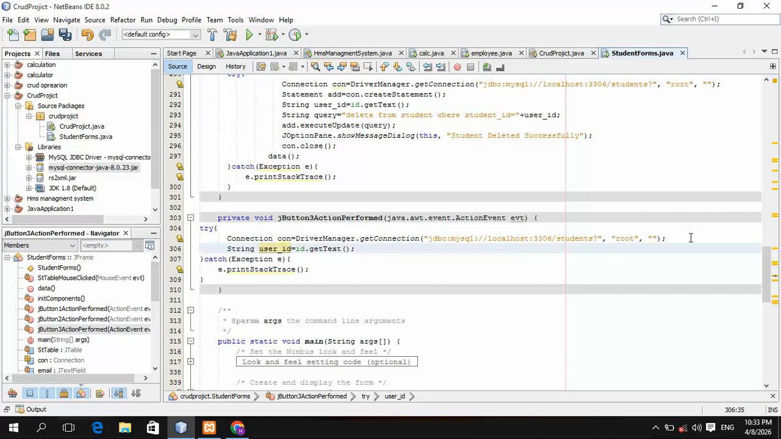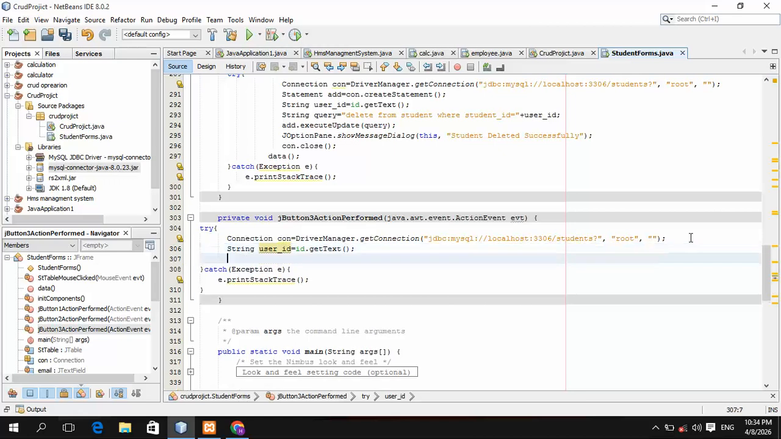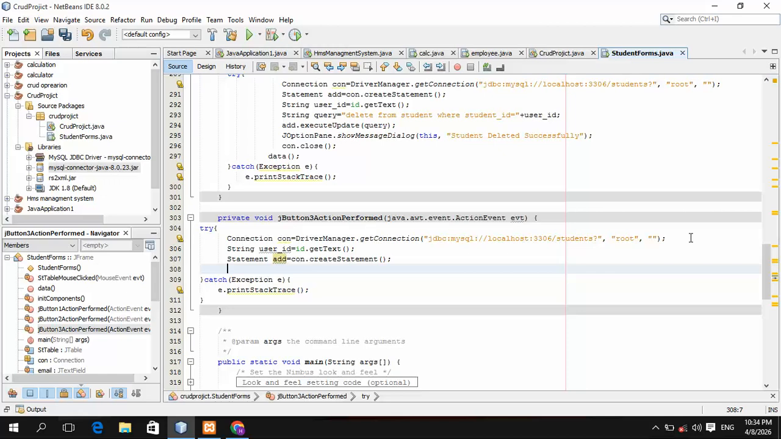After this, we will create a statement. Statement st is equal to con.createStatement(); semicolon. Okay, so after this we have some other queries. For example, a String query is equal to double quotation, update.